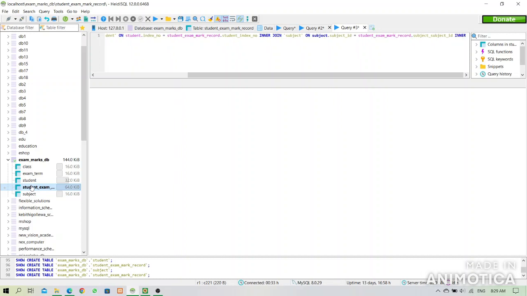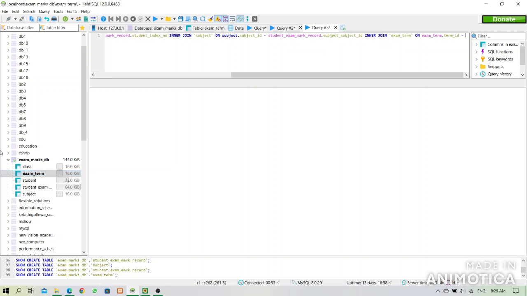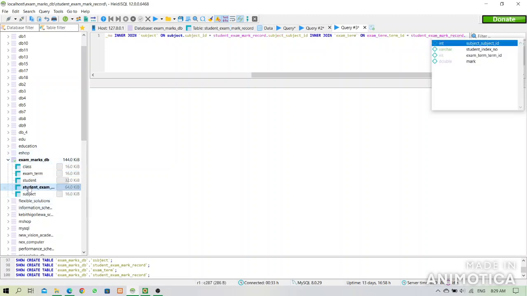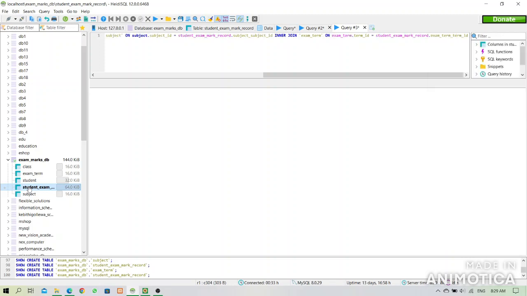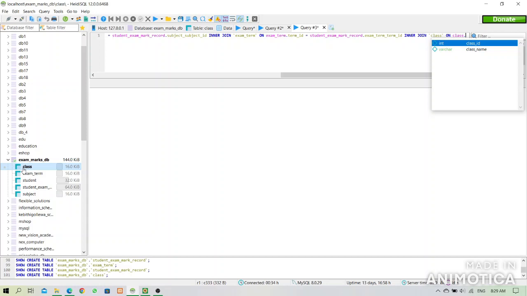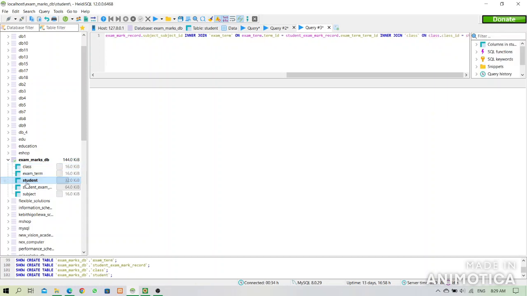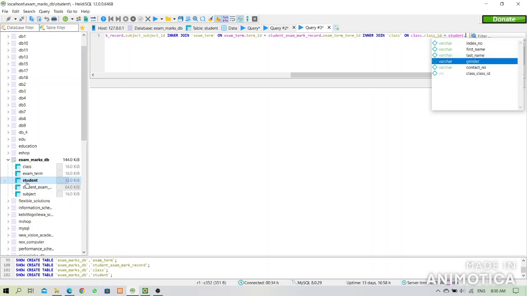Next we have to inner join exam term table on exam term dot term id equals student exam mark record dot exam term id. Finally we have to inner join class table on class dot class id equals student dot class id.